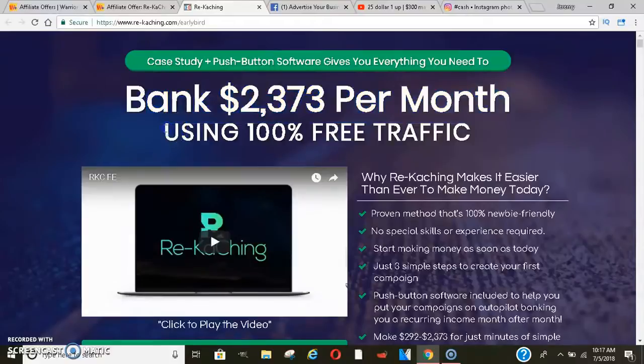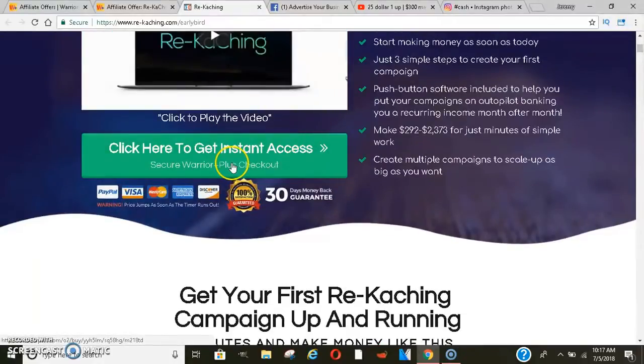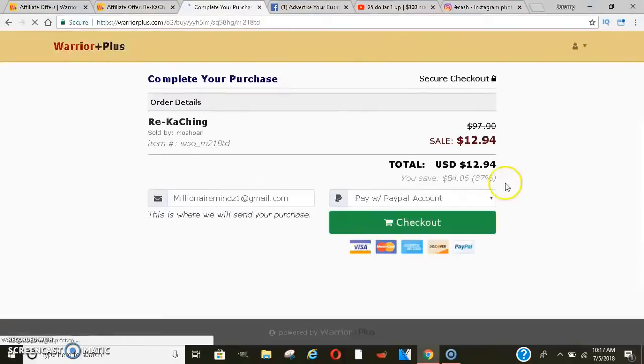And then it says using 100% free traffic, so they'll watch the video, they'll come down here, and if they decide to go ahead and get started right here, then it will show them the price, which is $12.94.